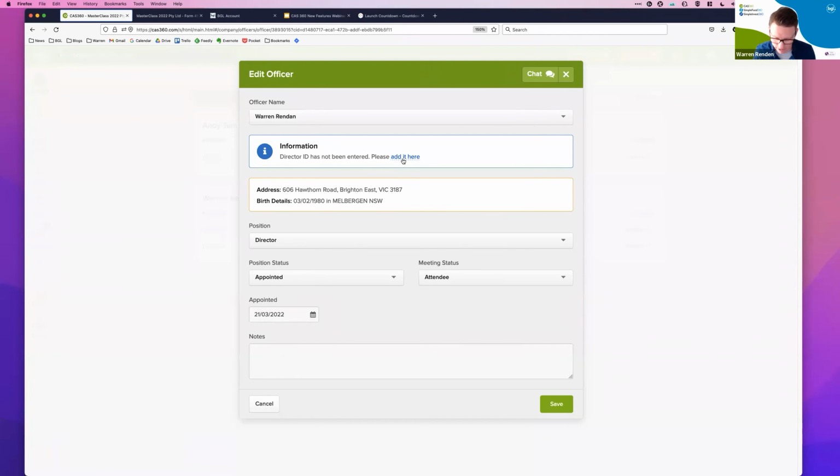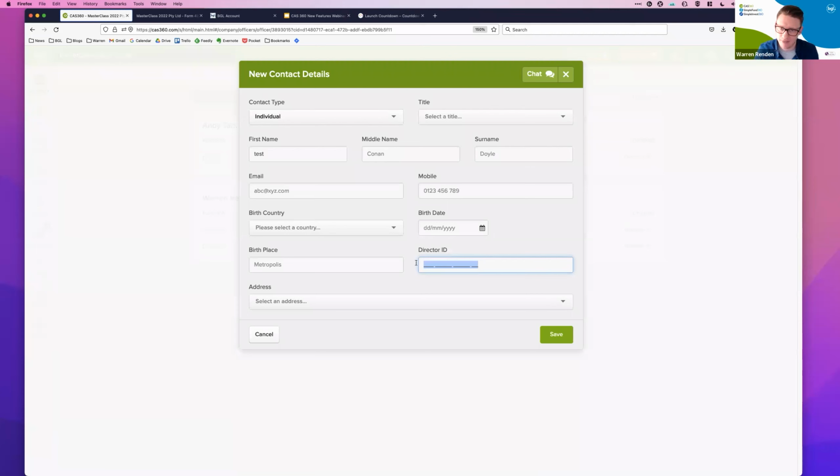The other feature that we added here is if I was to add a new person in here, inside the new contact process, you now have the ability to add that Director ID in as well.